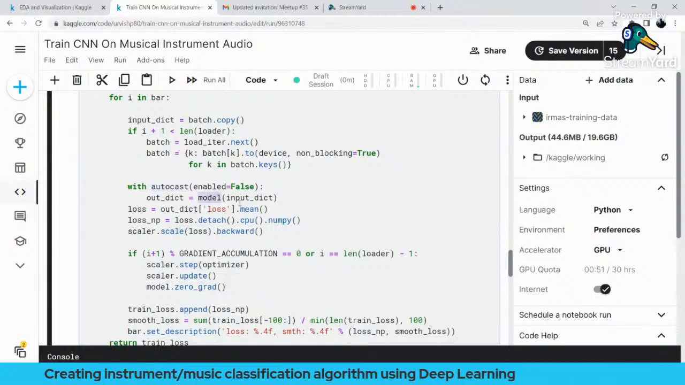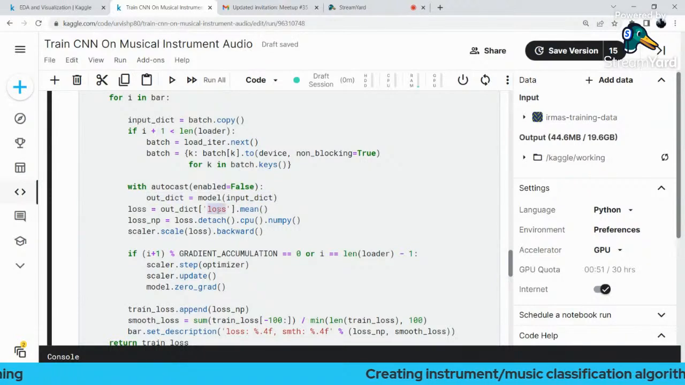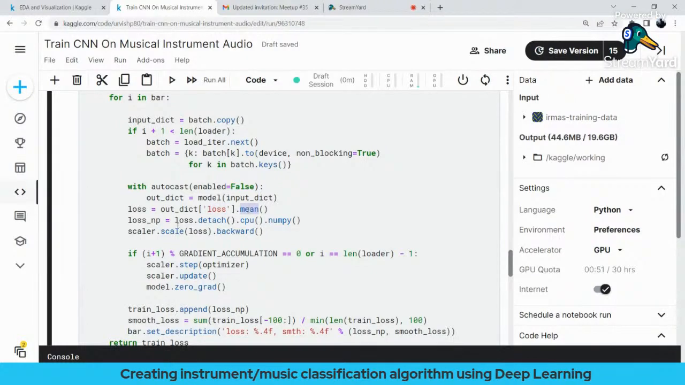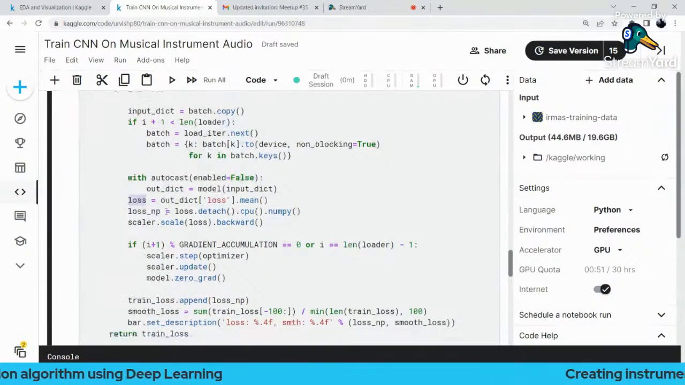So first we do the forward pass, where we feed the input dictionary from the loader to our model. We get the output dictionary. In the output, I talked about three things: logits, loss, and target. So we first got the loss and we took the mean of it, and then converted it to NumPy. And this is the NumPy loss, and this is the actual torch tensor loss.